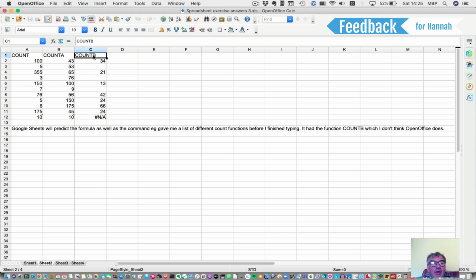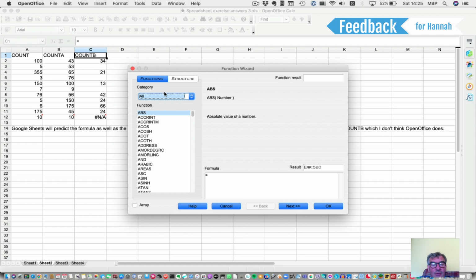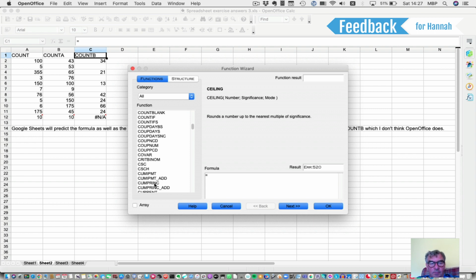and that I think is because count B is not part of this package. It's simply just not there. So if we look for count, so yeah, when you look through here, count is there, count A isn't, so count B doesn't exist within this spreadsheet. Count If is quite a useful one, which we can have a look at another time. That's really quite useful, but we'll stop there.